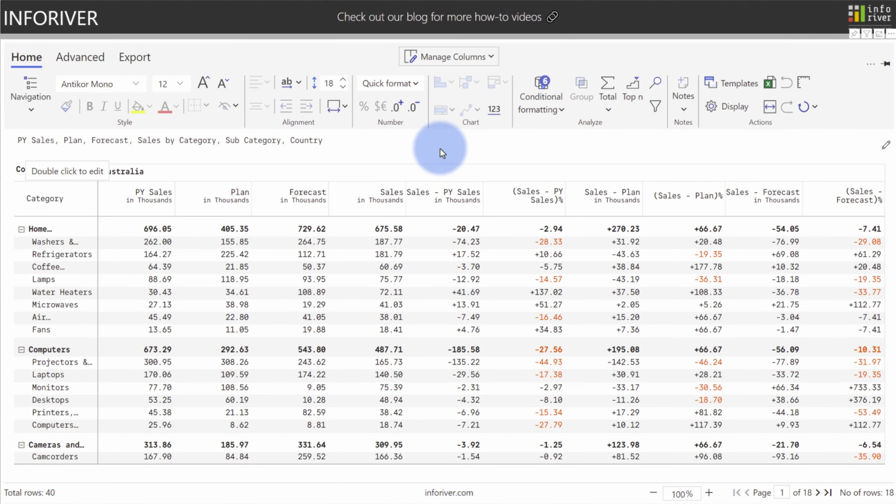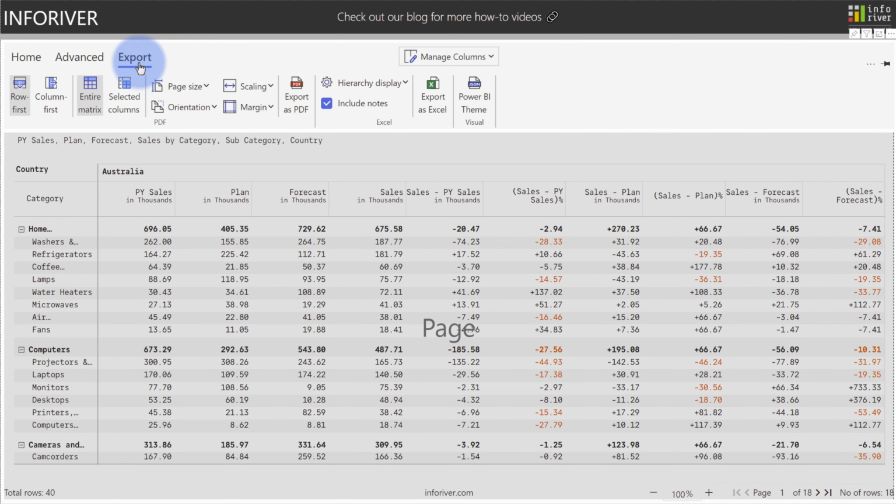Another really powerful feature of Inforiver is the ability to export your data. On the Home ribbon, if you come up here under Actions, you'll see that there's an option to export Excel. Now, if you want additional configurations for your export, you can come over here to the Export ribbon, and you have 2 primary ways to export.